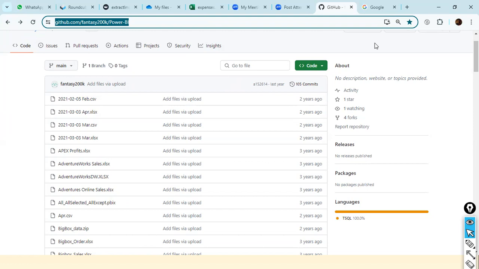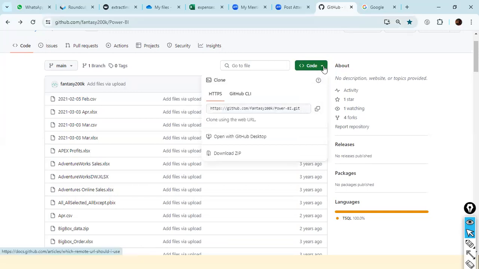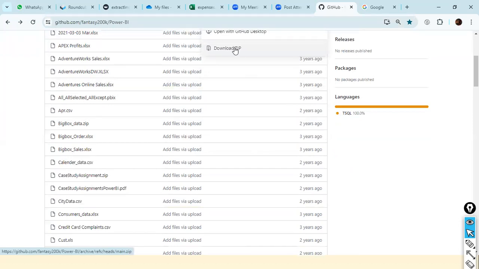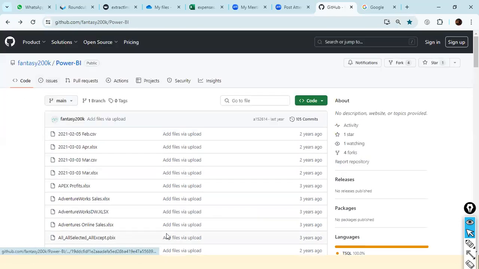And for you guys, as I told you, if you want to download the project files, you can go to this URL, and next to the code, you will find the drop down. Click on it, and if you scroll, you find download zip. If you click on this, the zip file of all these files will get downloaded. You can use it. That is a different thing. But now you understood how to connect to GitHub and pull the data directly from there.